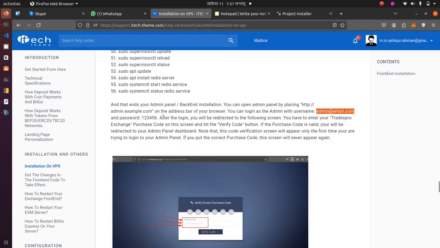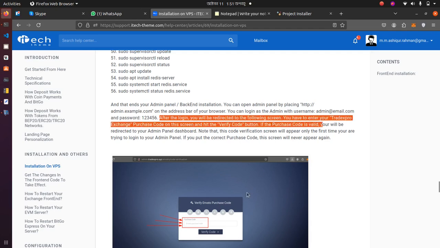Okay, after login you will be redirected to the following screen. You have to enter your Tradexpro Exchange purchase code on this screen and hit the verify code button. You have bought the Tradexpro Exchange from CodeCanyon. On the download screen where you can download this code, you'll also be able to download the license of your purchase. It would probably be a PDF. Inside that license you will find your purchase code. Okay, we need that purchase code.